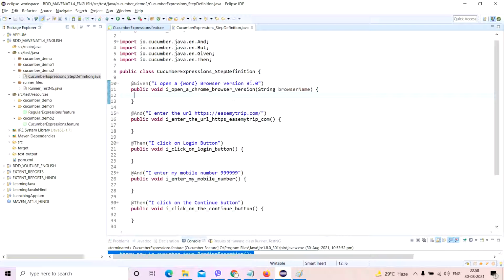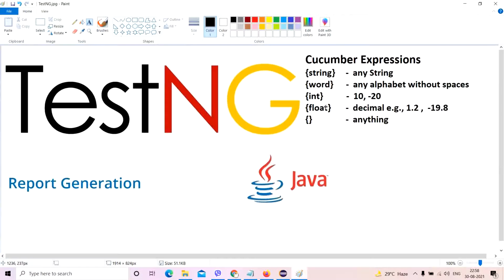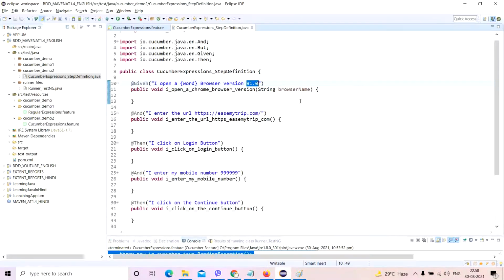Now the next thing is this one. Let's say this is a float, right? It's a decimal, so I will use float for this. I'll remove this, and here I'll use float browser version.